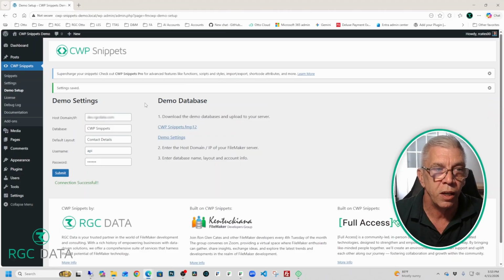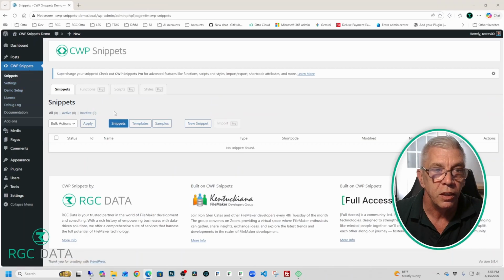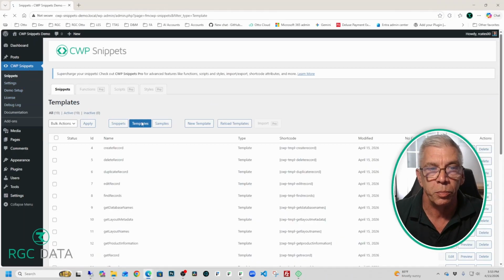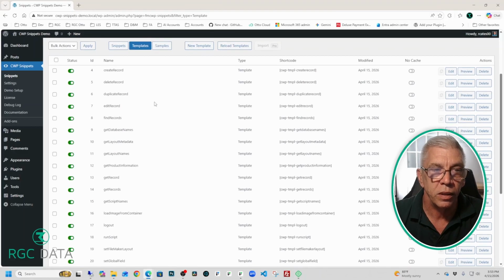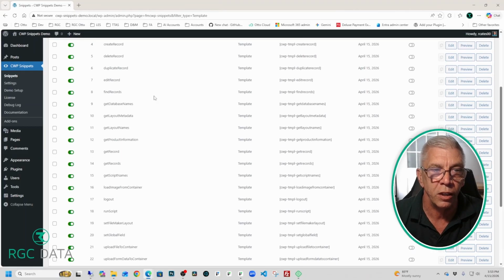Once you've got your demo setup done, you can go right to the snippets, and CWP Snippets comes preloaded with a bunch of template snippets that are already configured to connect to that demo database. These are essentially all the functions that are used to connect to the database through the CWP Snippets FMCWP object-oriented class that manages those connections to your FileMaker server. So as you can see, we have things like create record, delete record, duplicate record, and so on.